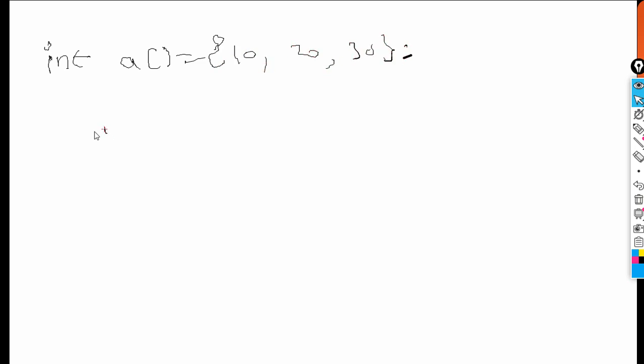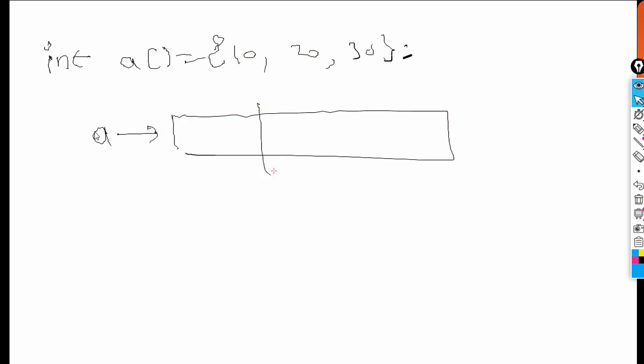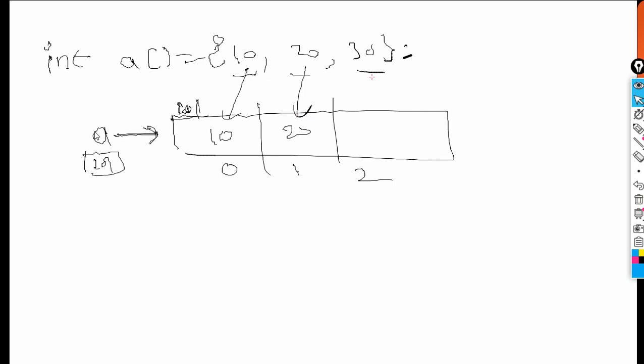What happens? A is an array created with how many elements? 3 elements, because 3 numbers are present, like 0, 1, 2. This particular a will be pointing to this array. For example, assume the starting address of the array is 101. This 101 will be stored here. Then these numbers are stored: first element 10, second element 20, third element 30. As we have given 3 numbers, a 3-element array is created, and it is assigned to a.